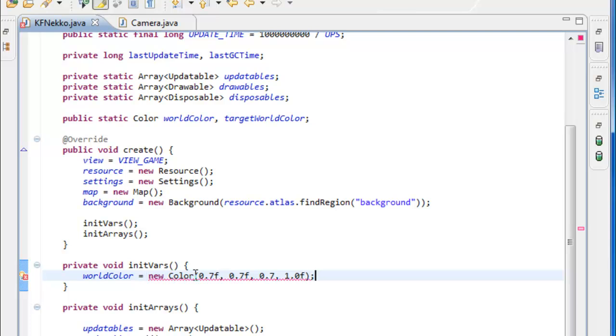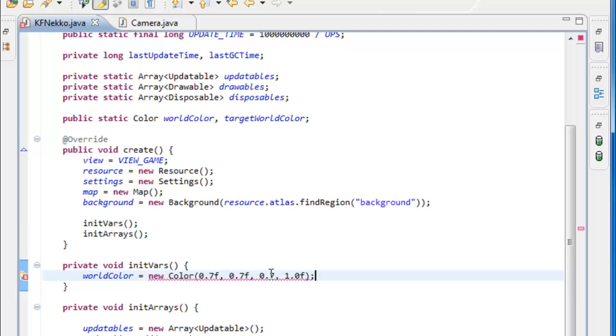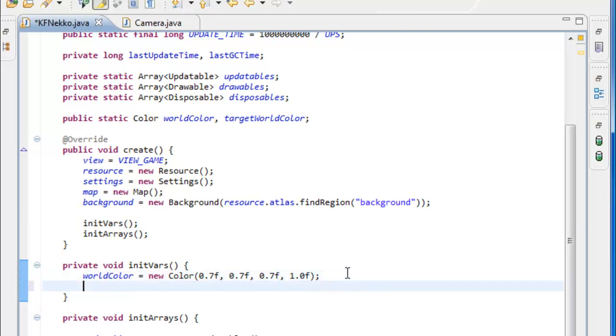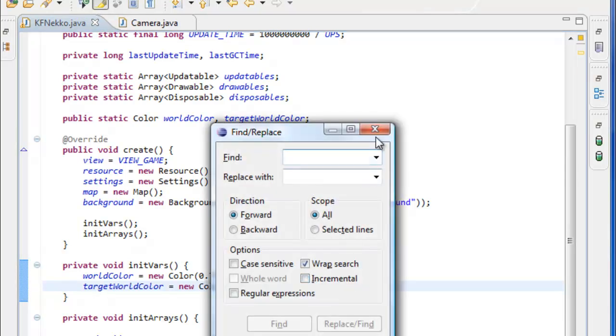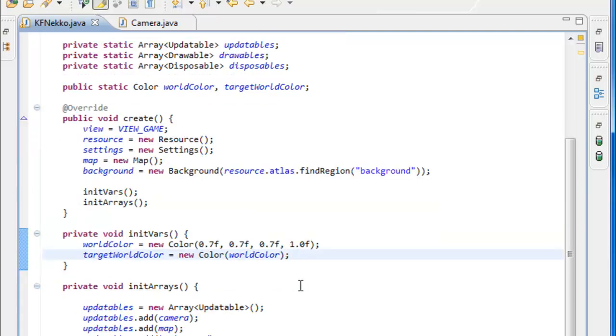How things like flash, like things get brighter and then darker. So we're gonna create some leeway for us, so we're not gonna draw everything at full color all the time. So we have some room to increase the brightness. That's what I'm trying to say. That's all we're doing with this world color and target world color.